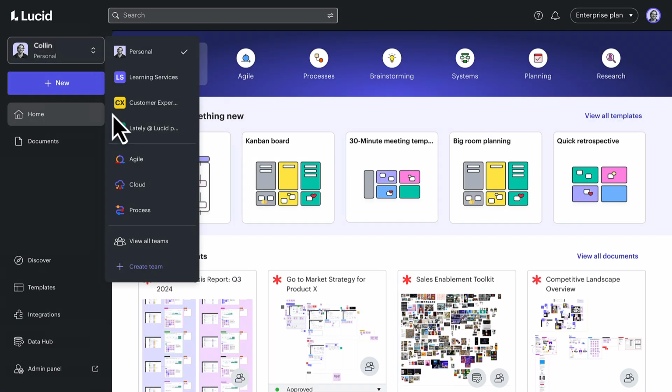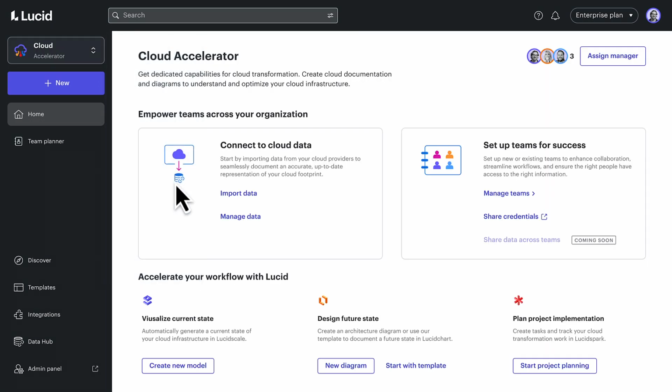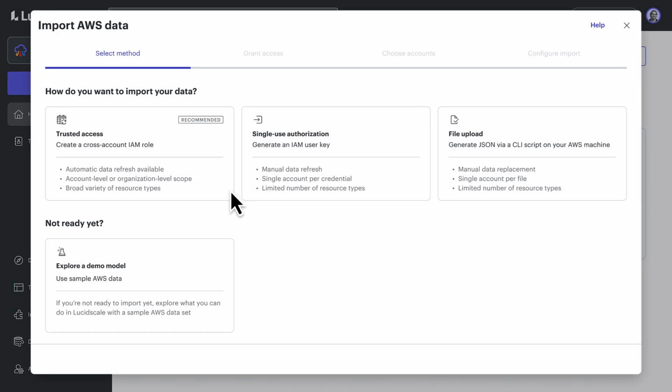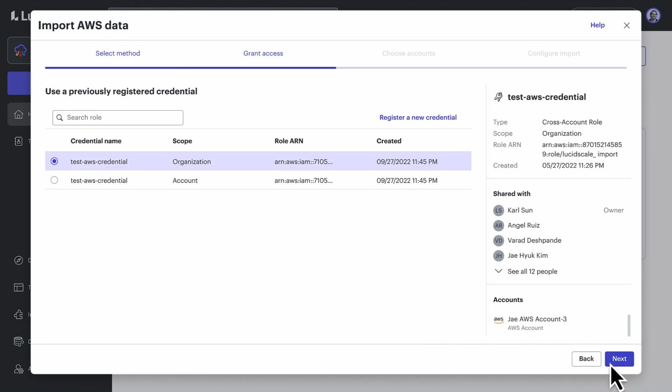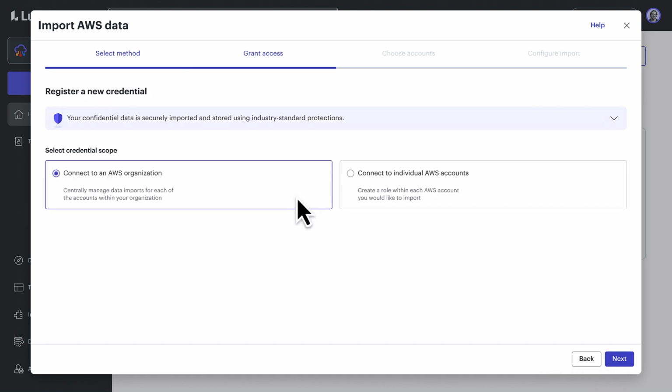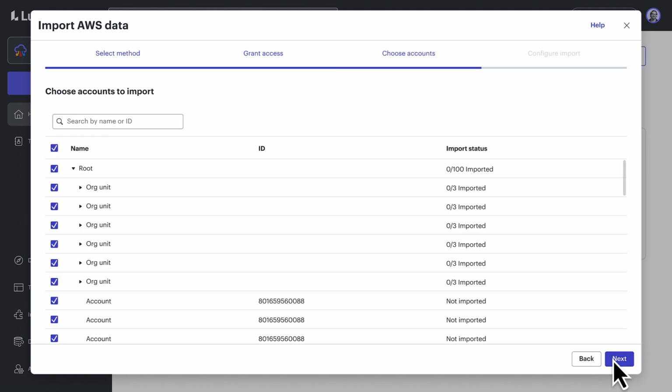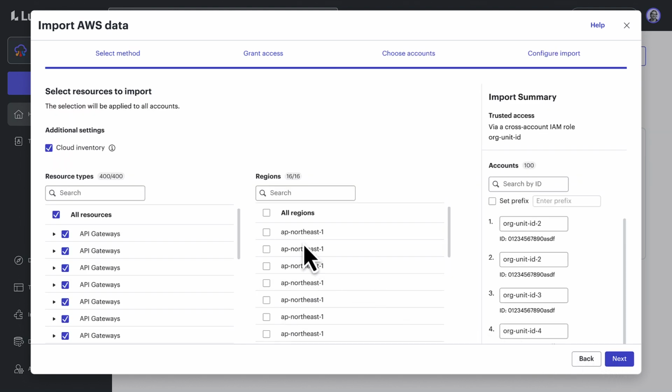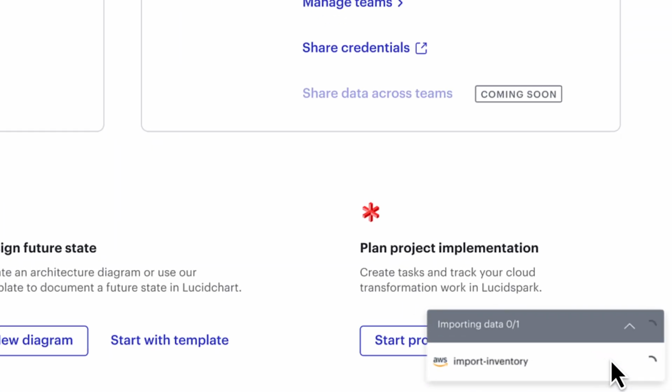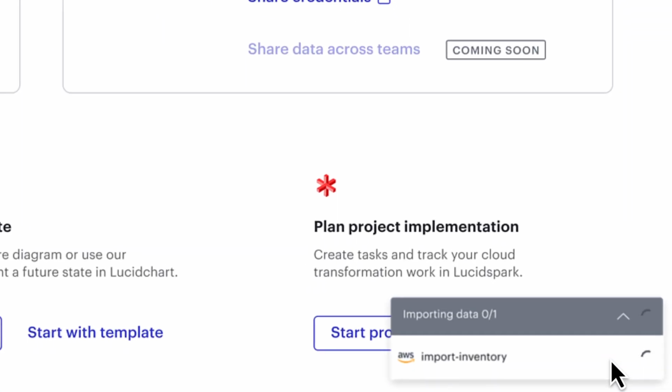Importing and sharing cloud data has never been this streamlined. From the Cloud Accelerator homepage, import data from AWS, Azure, or Google Cloud. Simply register your credentials, whether for your entire organization or individual accounts, and select the resources you need. The import runs in the background so you can continue working without interruption.